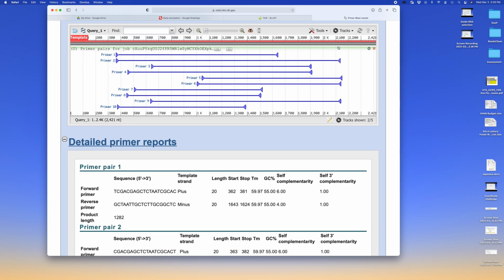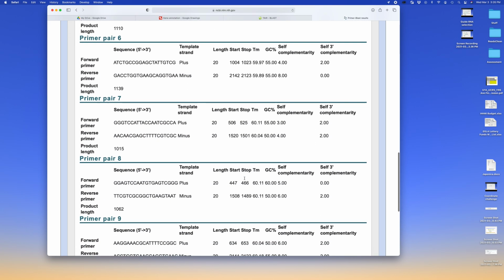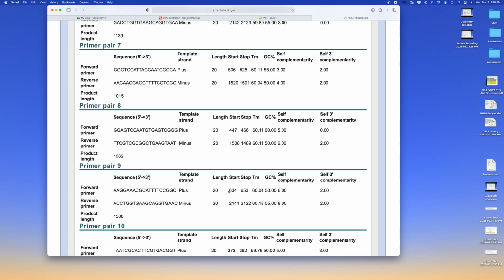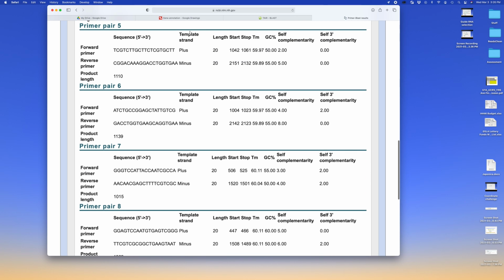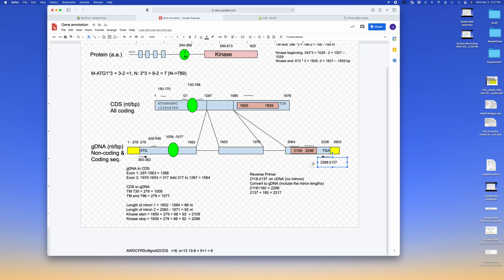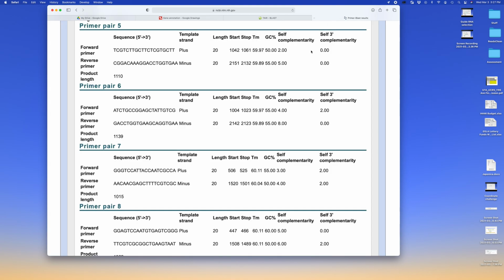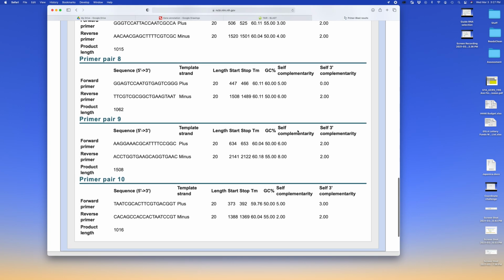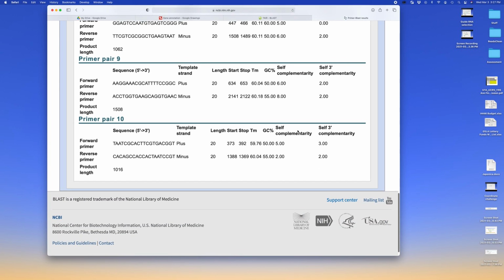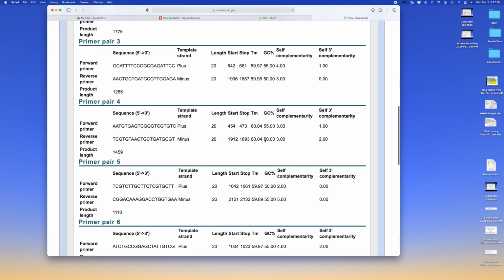But there's none. Here's one here, primer 9. Let's see what primer 9 is. Primer 9 is 634, so I can't really use that, right? Because it's greater than the location of my guide. So primer 9 might not be a good one for this purpose. Okay, that one's not going to work, I can tell.